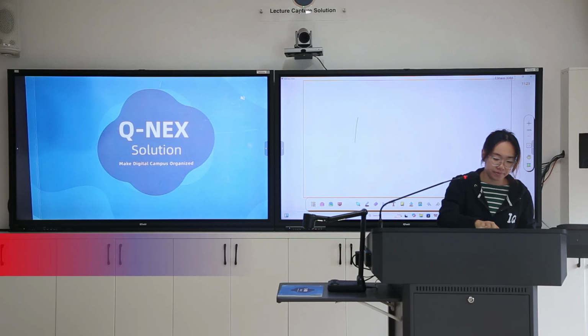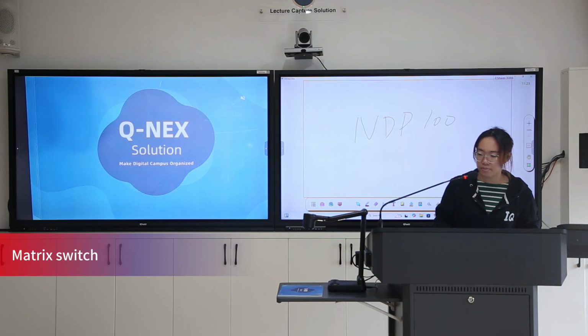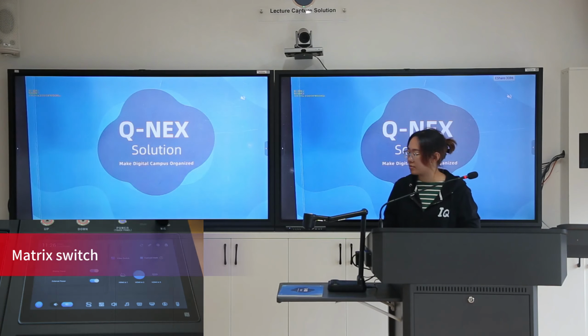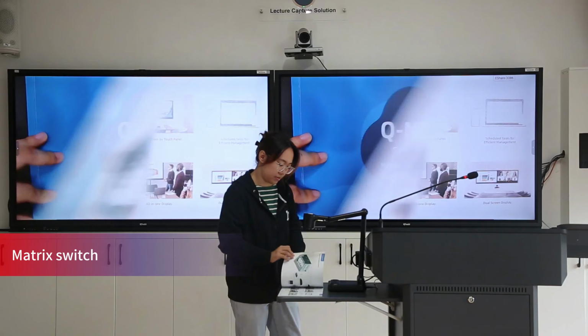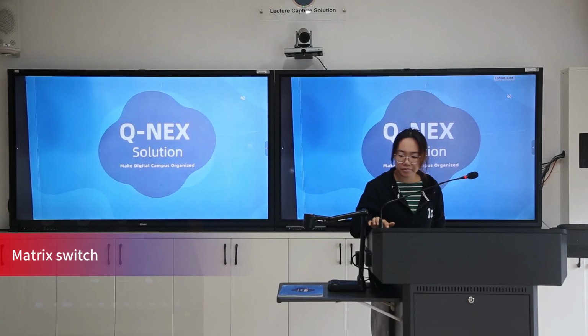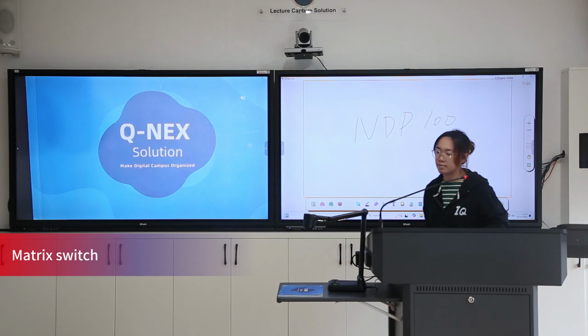class. Q-NEX NDP100 supports 3x2 video matrix switch, allowing demonstration to multiple displays in the classrooms. When it is required to show more materials, such as from a document camera, or from the teacher's own personal computer, it is possible to do so with a simple click.